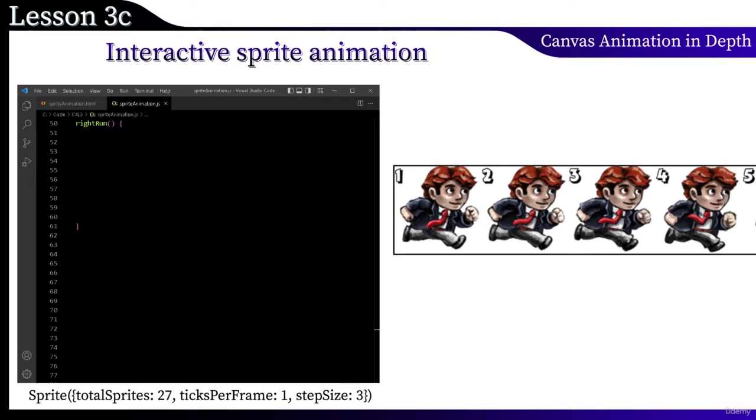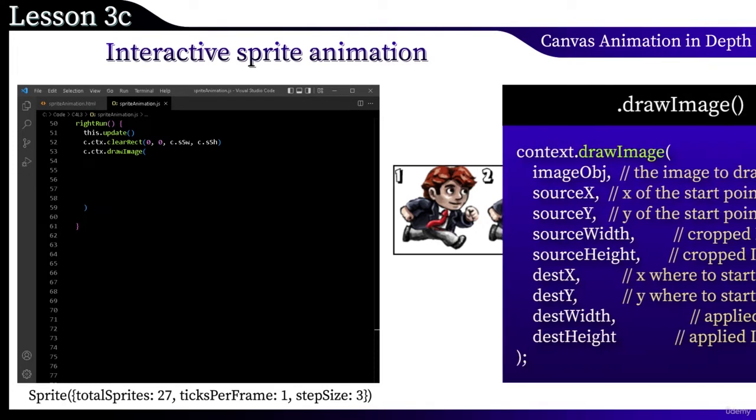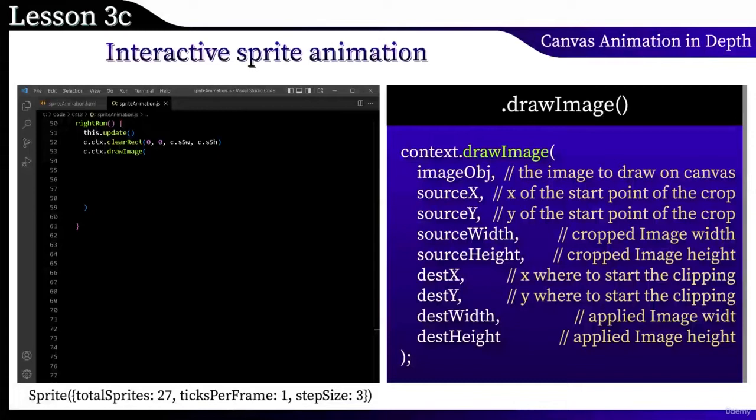Now the movement method. First, we use the update method. Then clear the canvas. After that, we use the draw image method. Let me remind you the syntax of this method. The source with the original image. The choice of the location of the desired frame on the source. Dimensions of the frame. Location to place the desired frame on the canvas and its dimensions. Increase shift. This method is ready.